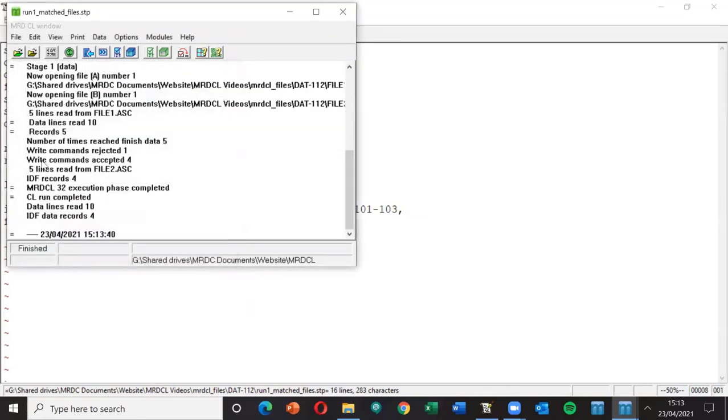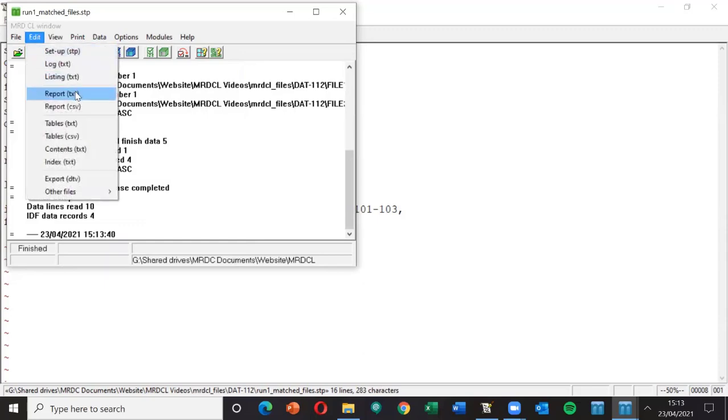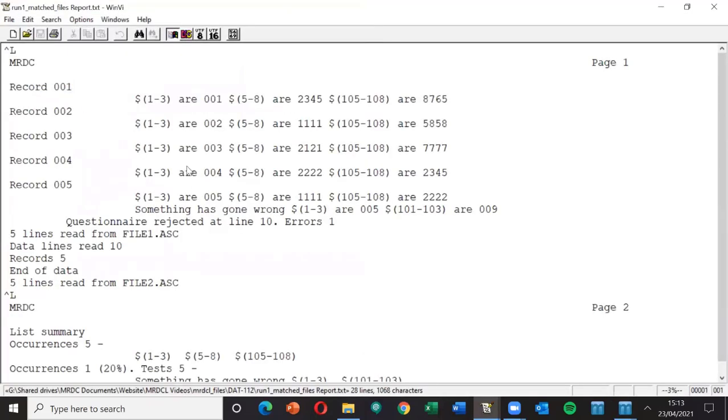And it's run, and you can see I've got 1 write command rejected and 4 read, and that's because of that record number 9 that doesn't match up. I can look at the report file and I can see the data I'm listing out. So I'm listing out record number 1 from the first file, 5 to 8 is 2345. In the second file, it's 8765.